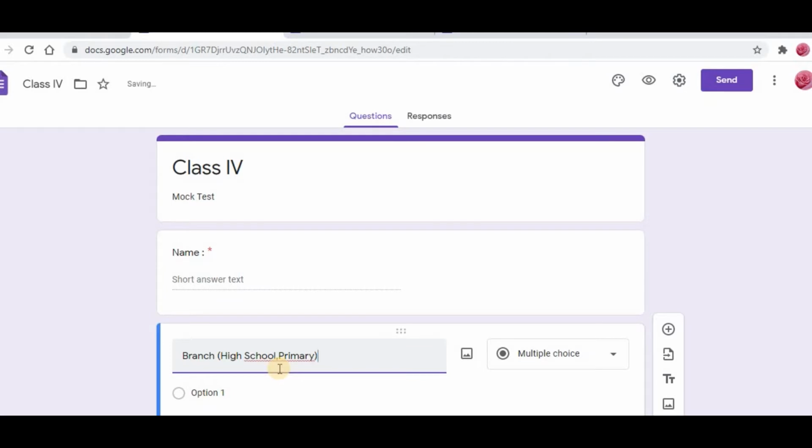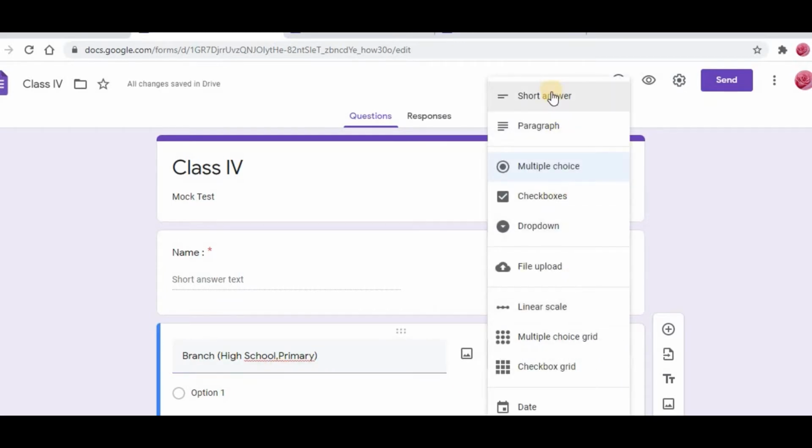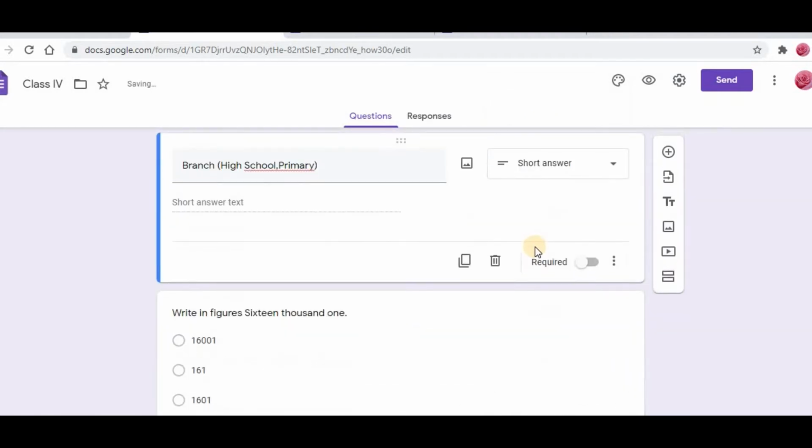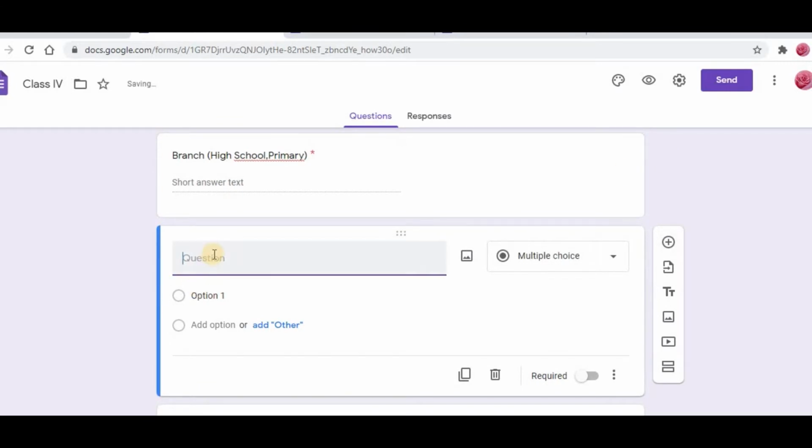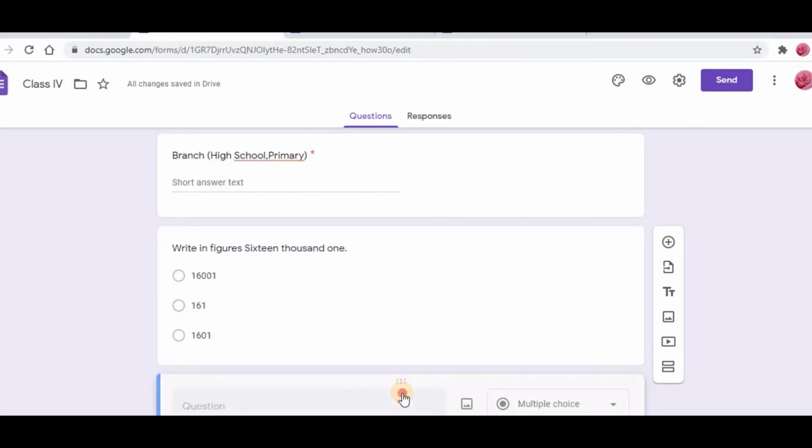So I've given it like this, and here I'm going to ask for a short answer, and that too should be compulsory. It means a student has to compulsorily fill in these details. Like this you can do it, and if you touch the plus button, automatically your questions will come like this. If you want this question to come second, can you see the six dots here? If you keep the mouse there, it automatically changes into a cursor type. Now you can move this either up or down.